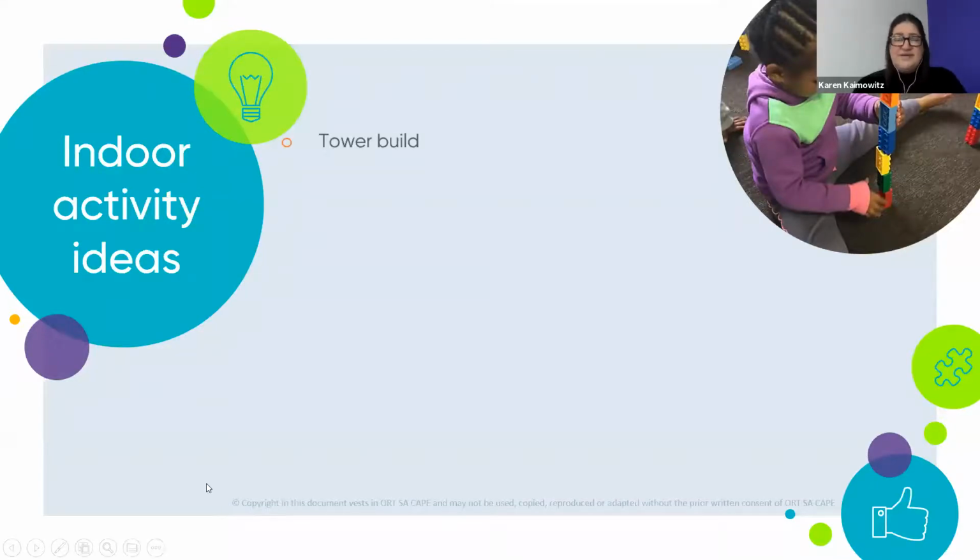A tower build, which is always fun. We've just done a tower build. We did a build about something exciting, but you could make it into a tower. You can build the highest tower with a pile of blocks they've got in front of you. Those blocks can be anything, whether they're Lego or Duplo or matchboxes or boxes that kids have brought from home. There are so many ways to build a tower.